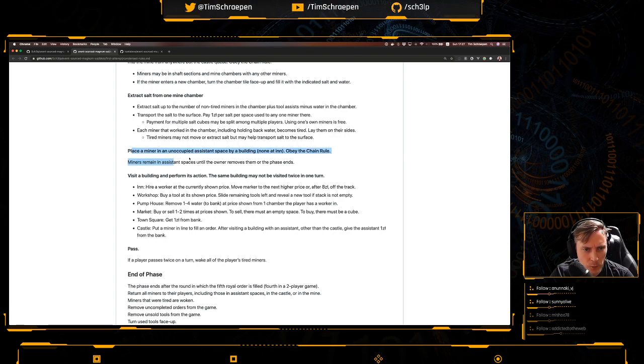Okay, so now I want to know, or want to remember, if all of these buildings have an assistant space. I don't think that's correct. Like, I don't think that the inn has an assistant space. I think that the workshop has one, the pump house has one, the market has one, and the castle has one. But town square and inn do not have an assistant space.